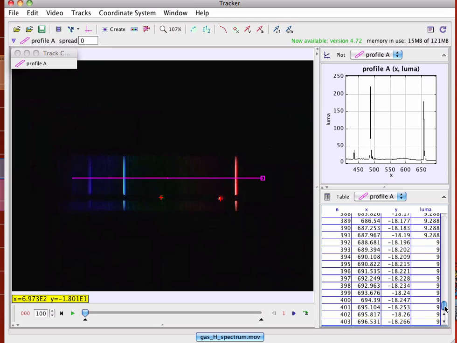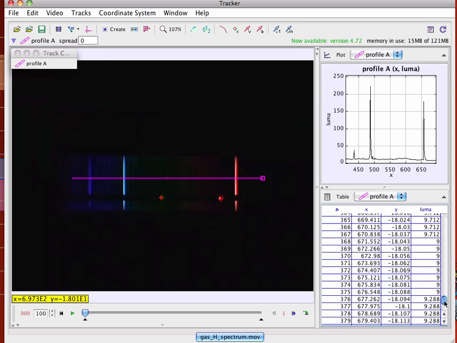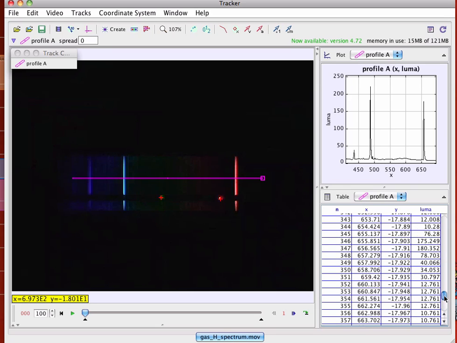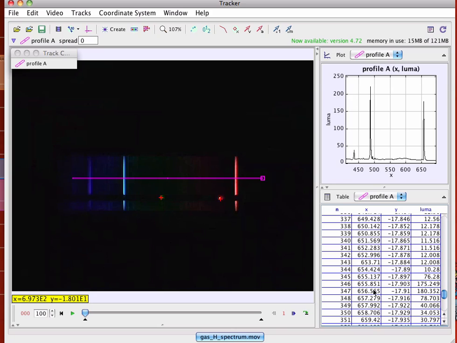Missed it. Let's go back up. There it is. So it's at 656, 657 nanometers, and that's right in line within 1 or 2 nanometers of the Balmer series. So pretty straightforward way to analyze a spectrum.